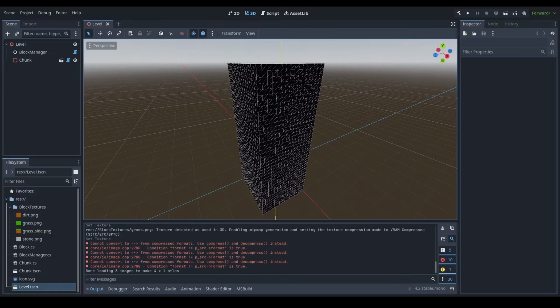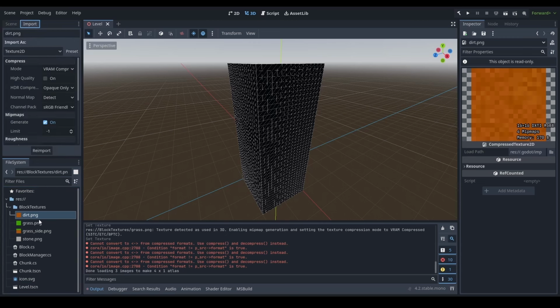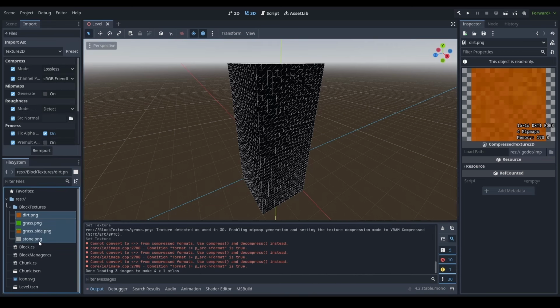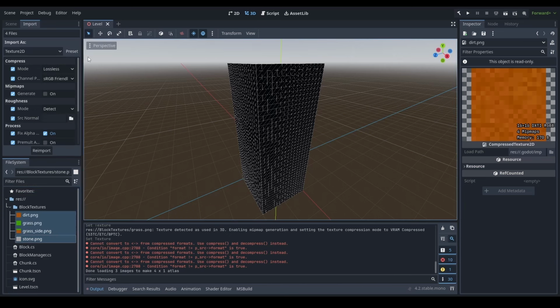We can see it's broken. Okay, I see. I've had this problem before. I'm not sure why this happens, but if I check my import here for these images, it imported them weirdly. It thinks that they're meant to be compressed. Like this one is lossless. This one has VRAM compression. Don't want any of that, so I'm going to select all of them. Click here, Preset. Click 2D, and then click Re-import.